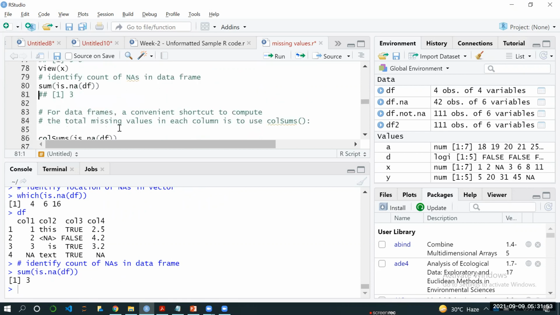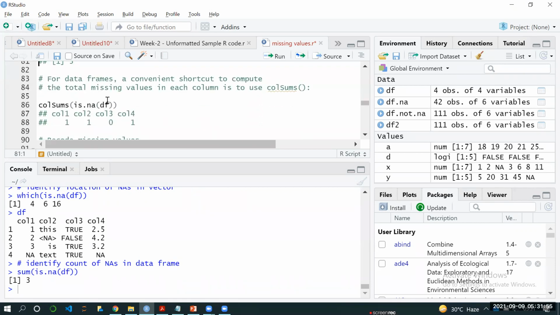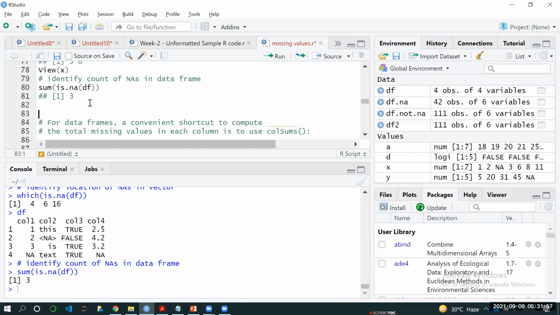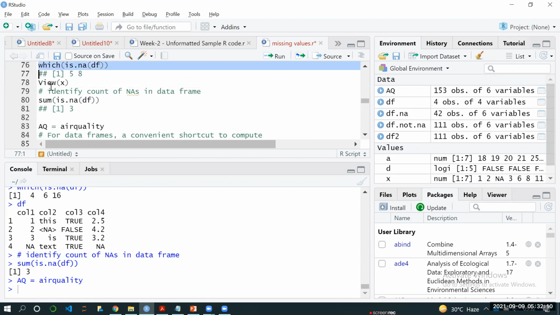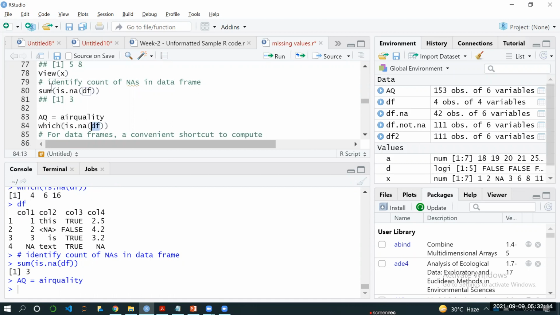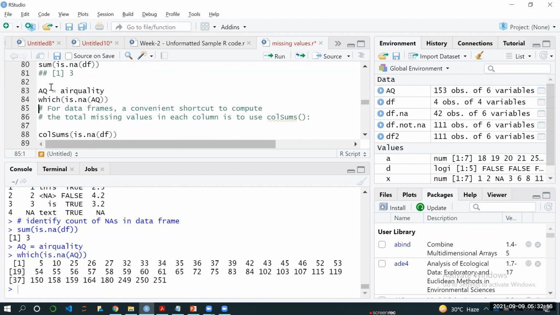By good or bad luck, I have removed the actual data frame that we have in the air quality. So I can show here air quality is equal to air quality. And if I have AQ, we have 153 observations. And if I see which of the air quality is missing, it is showing me the observation number.